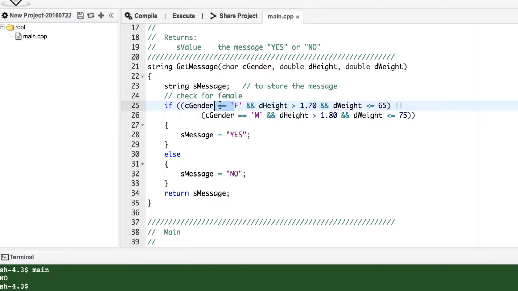Okay, so if this is true and this is true and this is true, or this whole condition, then you assign a yes, else you assign a no. I know this is maybe more difficult to understand, but this is a better way to have the program. So instead of having two conditions, you have only one big conditional having the or. If this is true or this is true, the yes will be displayed.